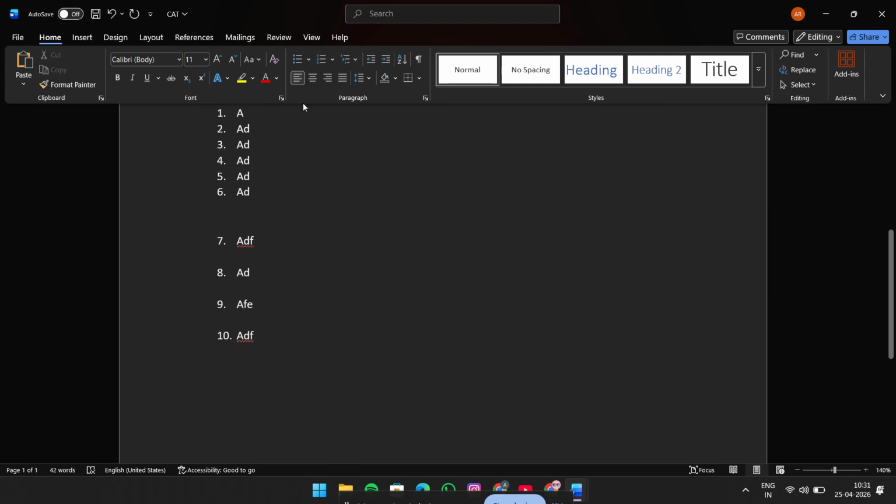Now, if you already have text typed out and want to turn it into a numbered list, just highlight the text first. Once it's selected, click the numbering button in the Home tab. Word will instantly convert each line into a numbered item. This is especially helpful when you paste in notes, steps, or outlines and want them organized in a cleaner format.